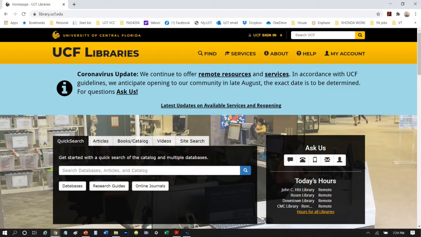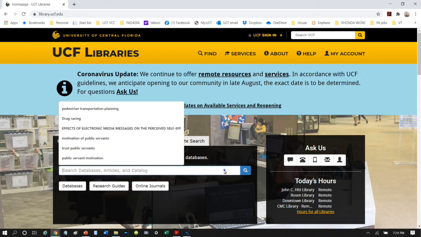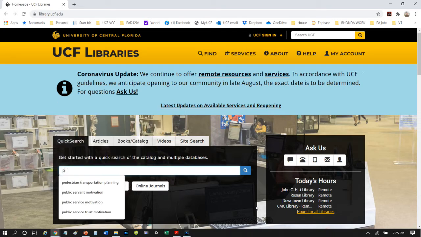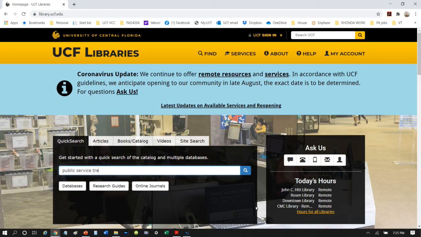Okay, here we are at the UCF Library's webpage. Keep in mind you're going to actually have to log in, if you're working from home like I am. Here's some of the finds that I did. I typed in, it took me about 50 seconds worth of consideration here: public service, trust, motivation. There's some good general terms, things that we've already studied this semester. Let's see what we come up with. It's thinking.